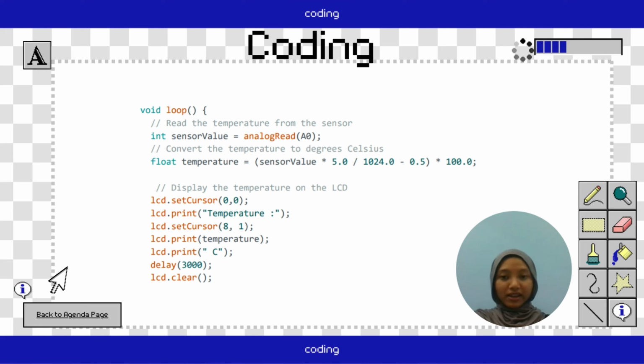The second line is int sensorValue, which is equal to analogRead A0. This is presumably connected to a temperature sensor, and the analogRead function reads the voltage at the specified analog input pin and converts it to a digital value between 0 and 1023.